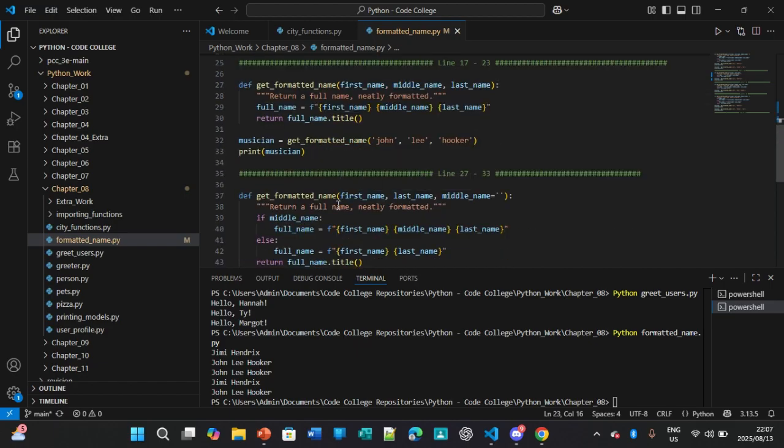Def get formatted name, first name, middle name, last name, return a full name, neatly formatted. Full name equals f string, first name, middle name, then last name. Return full name dot title. Musician equals get formatted name John Lee Hooker, print musician.